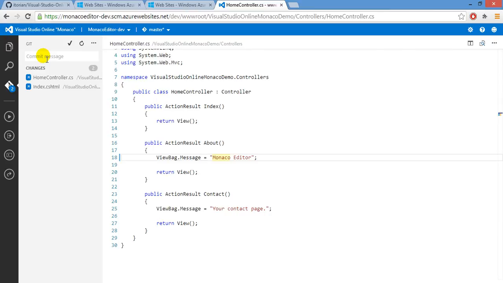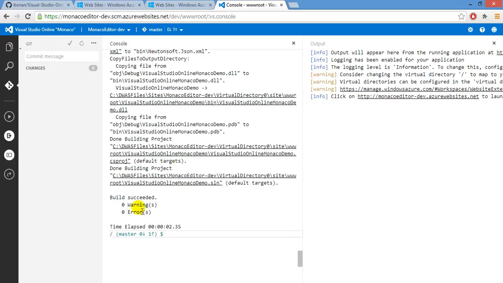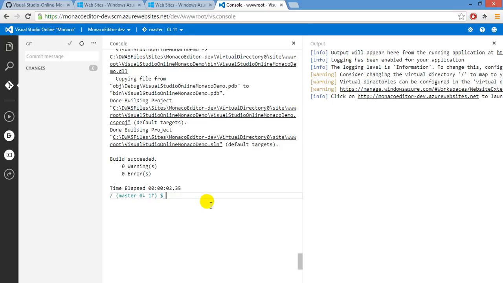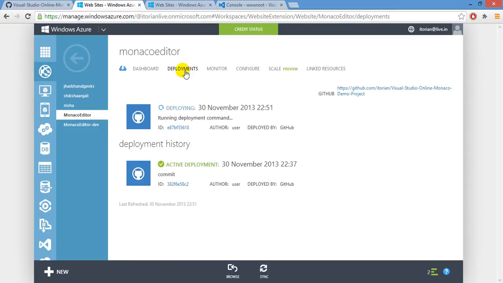Click on git and I'll write "commit from Monaco editor" and click on commit all here and type ms build. Hit enter. And you will see the build has succeeded. Once the build has succeeded, you will notice the current branch master is 0 commits behind and 1 commit ahead. So just type git push, which is a git command. Just hit enter and you need to provide your GitHub repository password, because it will also update the GitHub repository. So I'll type my credentials, hit enter, and go to the production website.